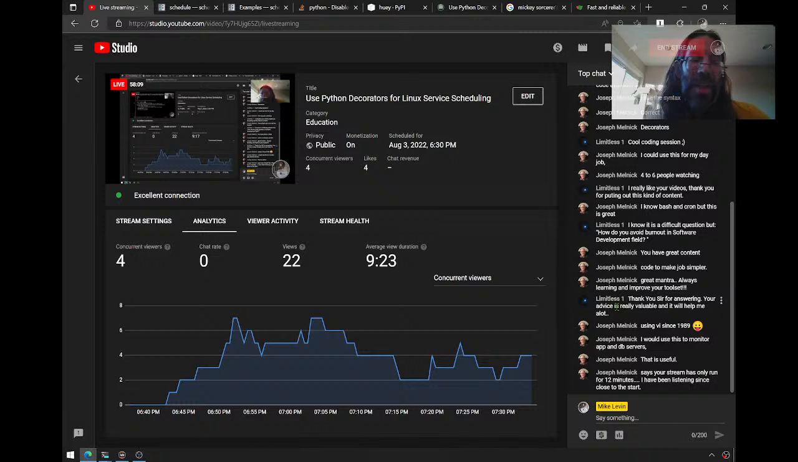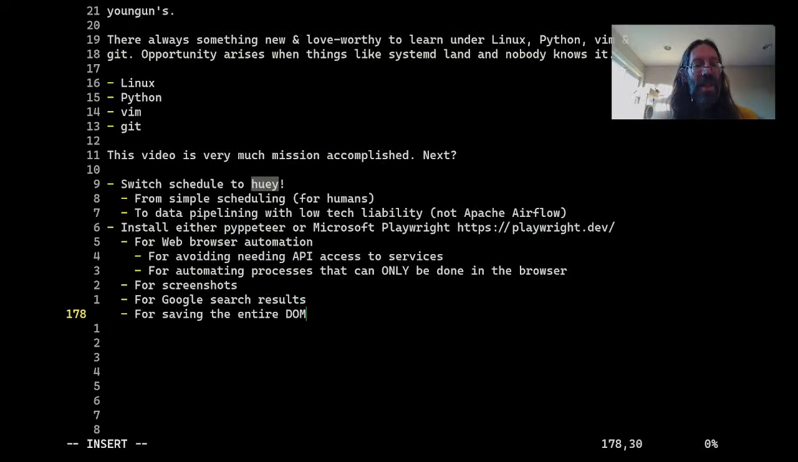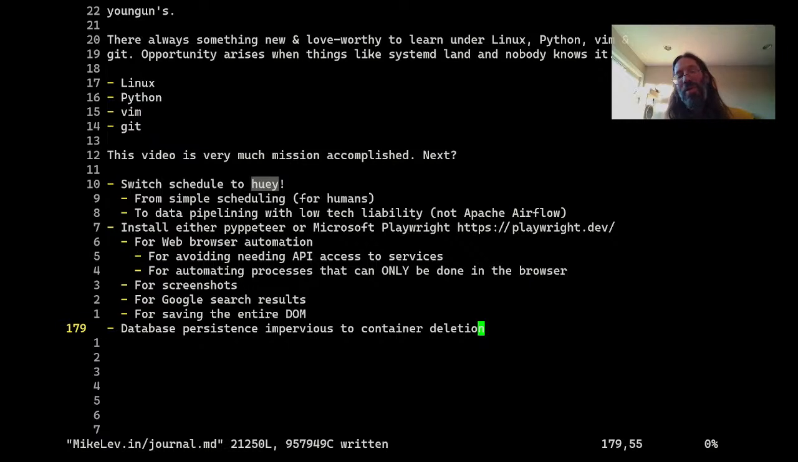I would really like to show something database side. There's some persistence on the server side. It's certainly database persistence on the server side. Database persistence, impervious to container deletion. I could almost demonstrate that right now because of how simple it is.